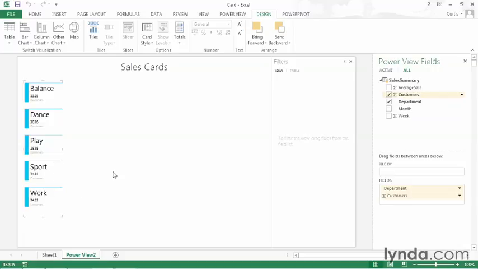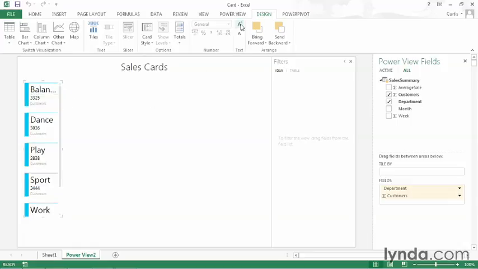If I want to format the text, such as by making it larger, I can click any text box that I want, and you can see that the customer's number is selected. And then in the text group, click the Increase Font Size button. Then if I want, I can resize the card control by dragging any of its grab handles, or I can make it smaller. So for example, if I wanted to make it very short and only display one card at a time, I can do that.